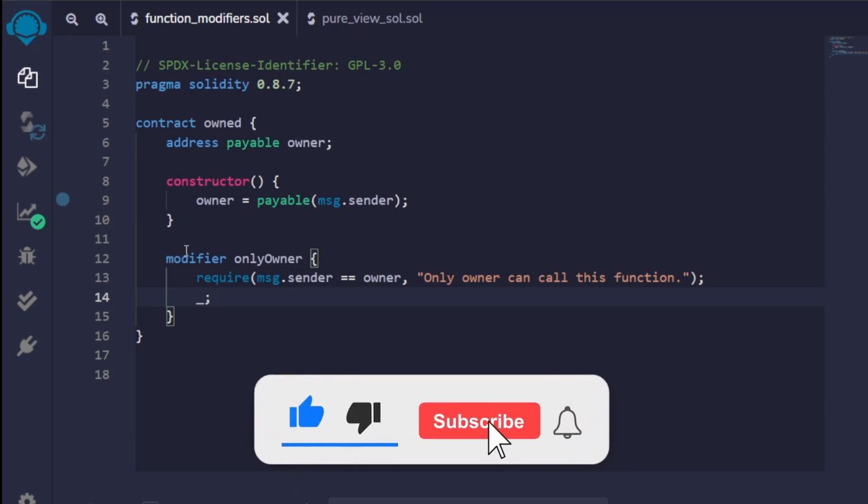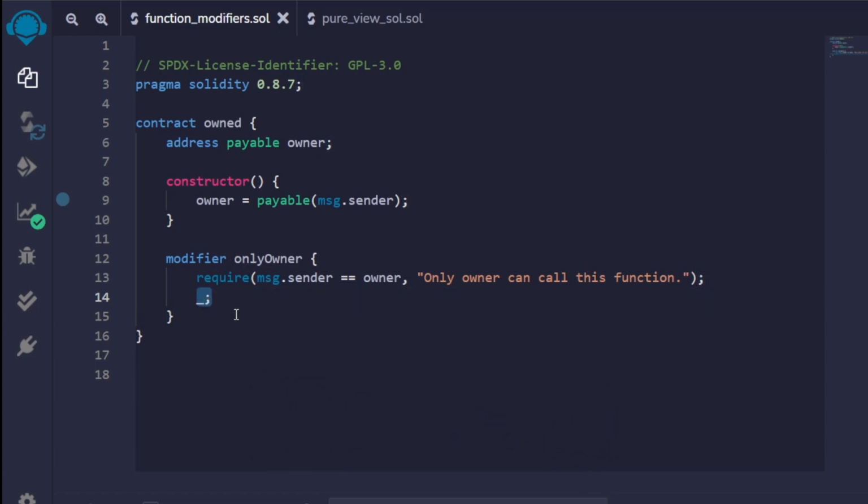The function body is inserted where the special symbol underscore is, a peculiar syntactic placeholder, and this is replaced by the code of the function that is being modified. And in this case, this modifier really means that if the owner calls this function, the function is executed. Otherwise, an exception is thrown.